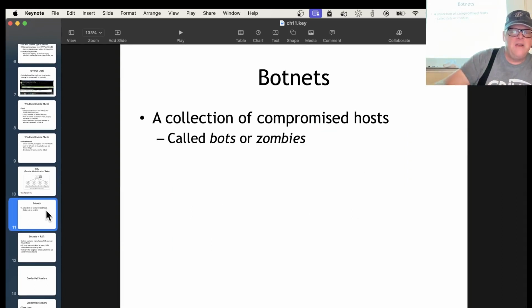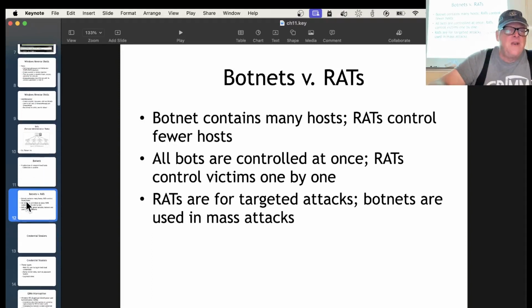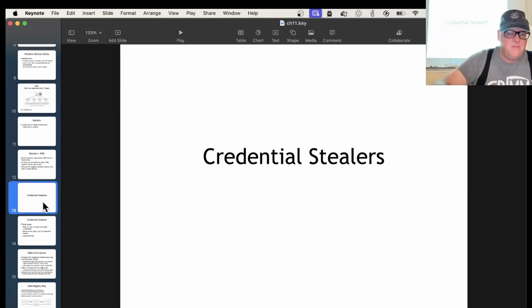So you have a collection of compromised hosts called bots or zombies. That's your botnet. And the botnet contains many hosts. RATs control fewer hosts typically. They're typically one at a time. That's the main difference. RATs are for targeted attacks, and botnets are used in mass attacks. Remote access Trojans, they call it.